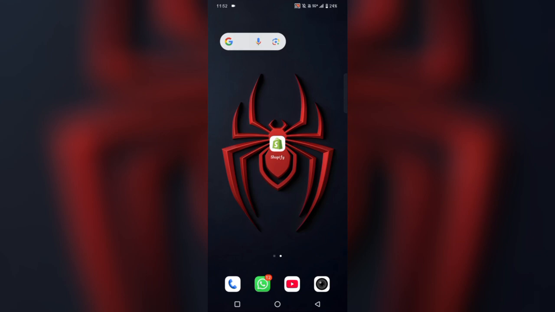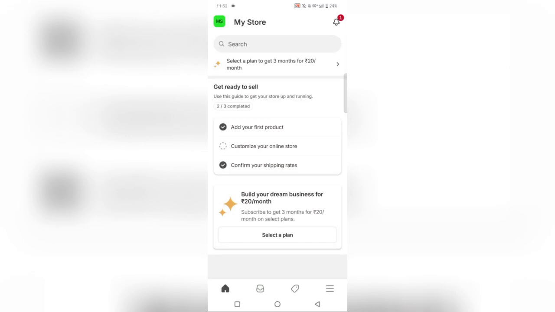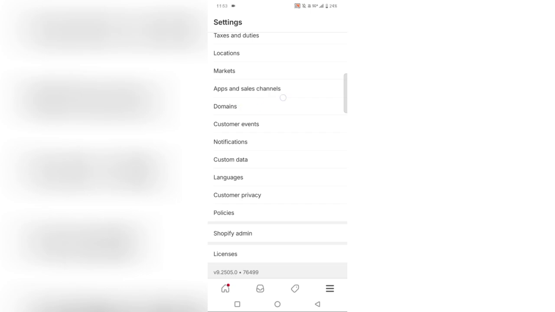Now, let's get started. Step 1. Open your Shopify dashboard first. Log into your Shopify account and go to the Shopify dashboard. On the left-hand menu, click on Settings and then select Domains.